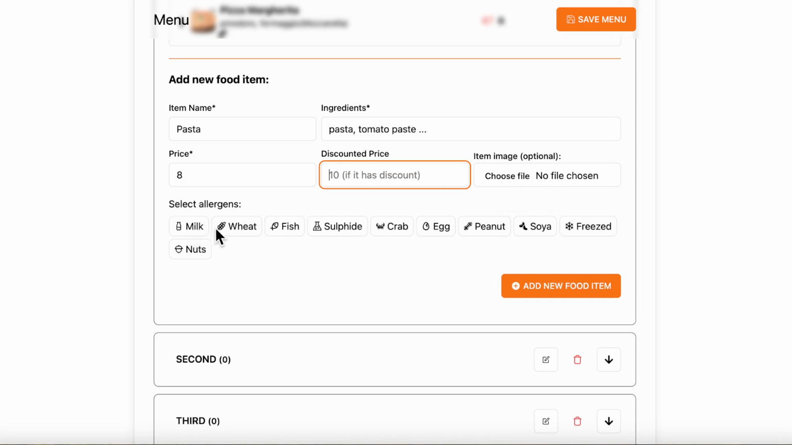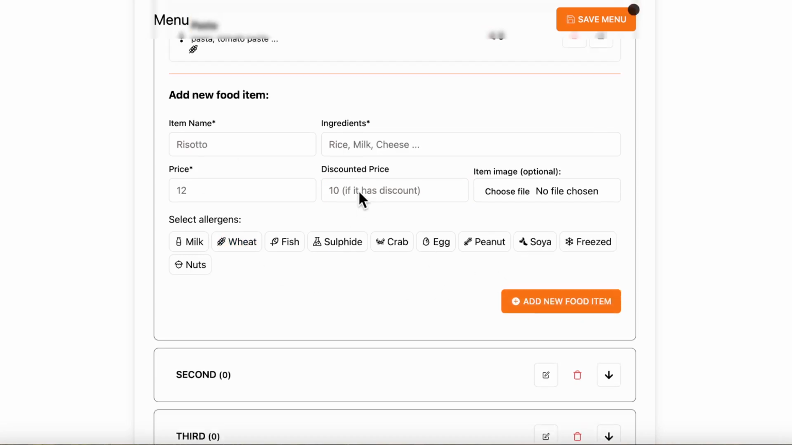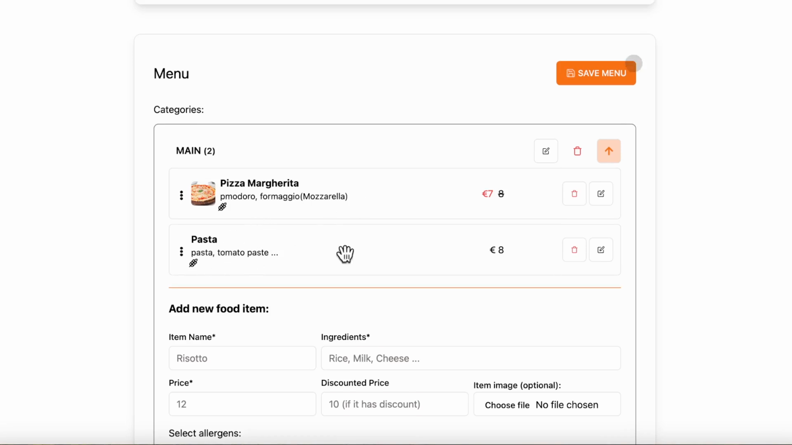In this part you can choose the allergens, because nowadays in European countries there are laws that indicate that you need to display allergens, because a lot of people have food allergies and it's safer for them to see these allergens in the menu. I believe for pasta the only allergen is wheat, which is gluten. Then at the end you press add food item and the food item will be added here.